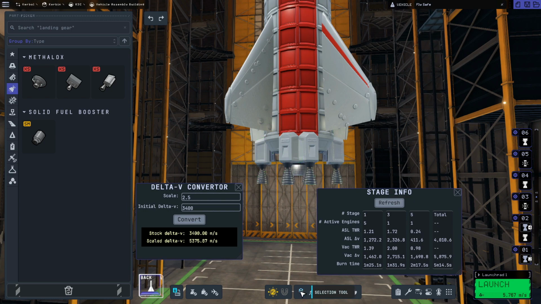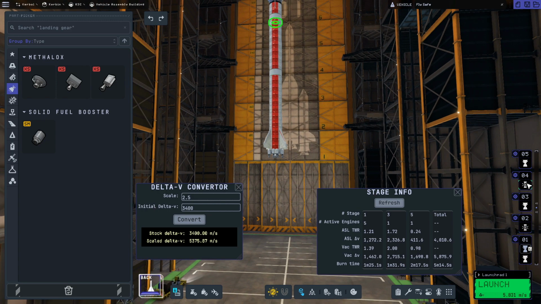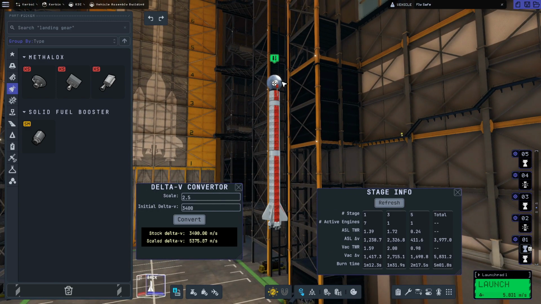Okay. Let's say it's good. Up, up, this is good. Decoupler engine. Okay, so refresh that. 1.39 is better. And at the end, I have 0.98, and this is great. We have 5,800 meters per second, which is more than enough to reach space and to reach orbit with that. I don't add a fairing. I could add one, but I think it will be good like this.